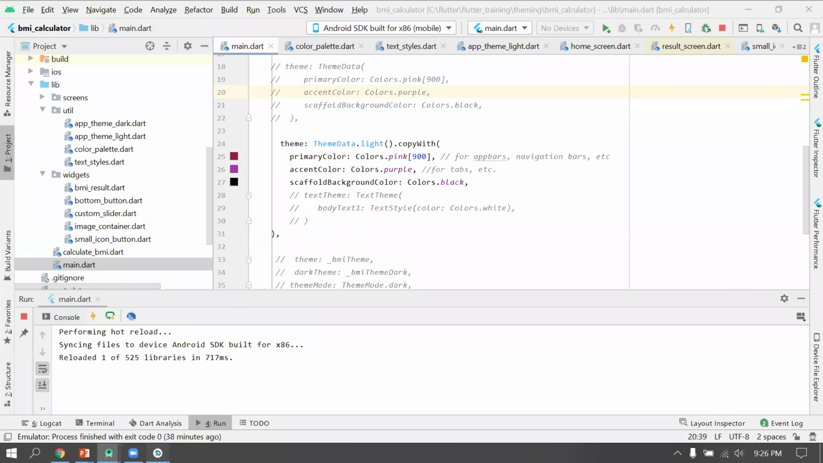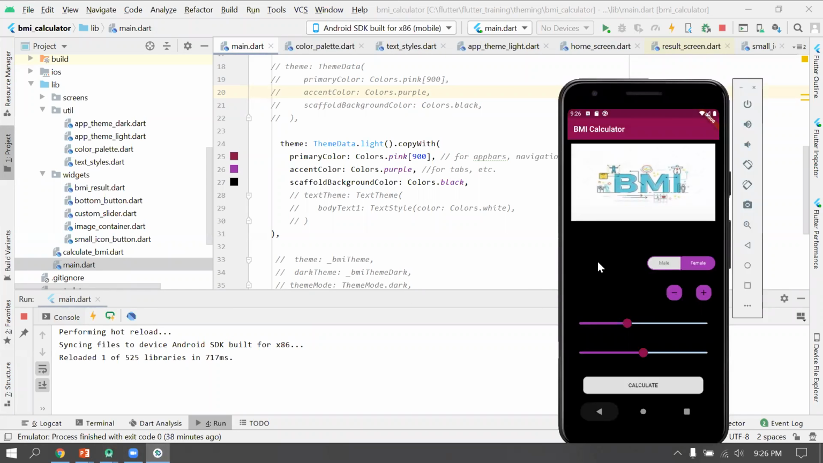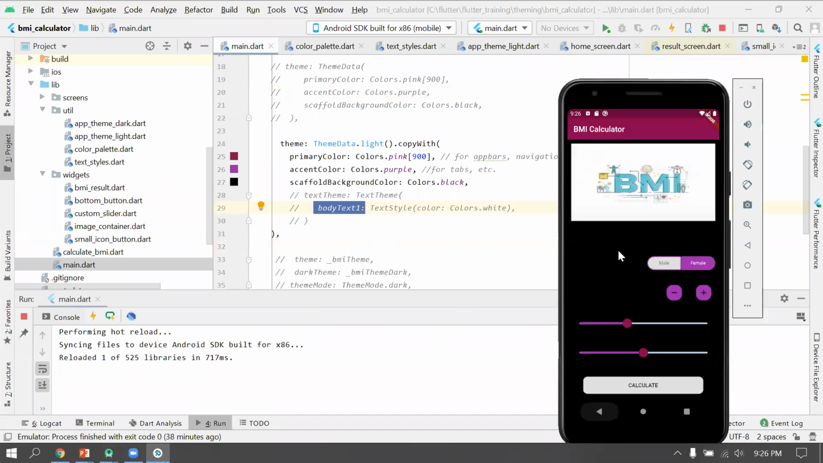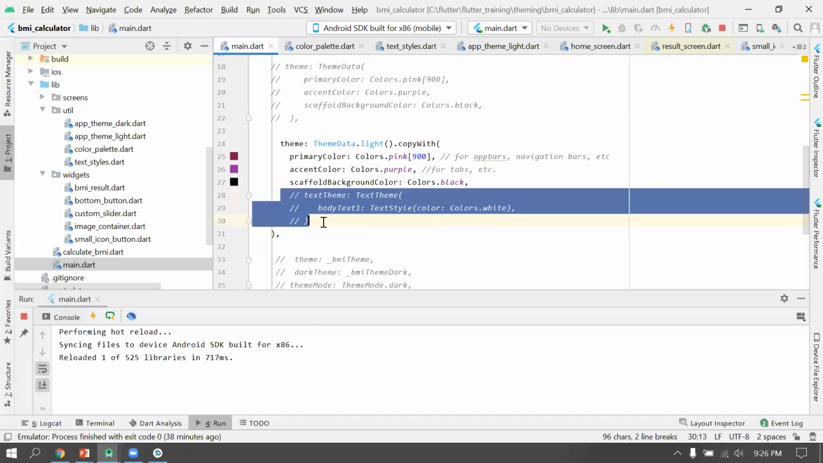Now, if I refresh it, it's the same. But you see that this text has gone because by default, this text is body text one that is used here for the normal text. So by default in light theme, body text one is black. Now, because I have made my scaffold background color also black, black on black is not visible. That means I'll have to override the text theme as well.